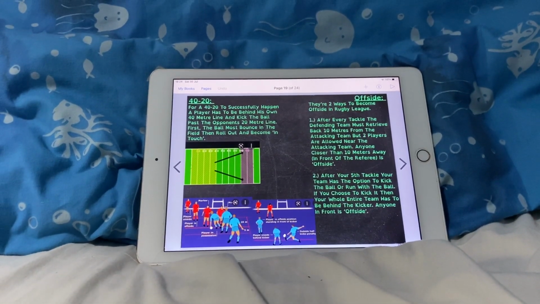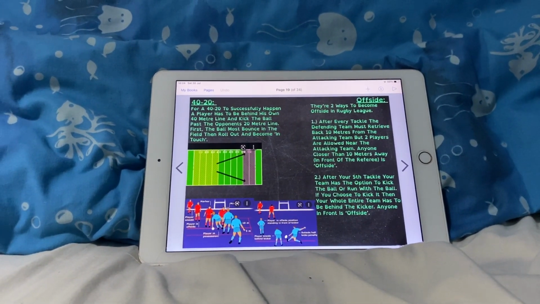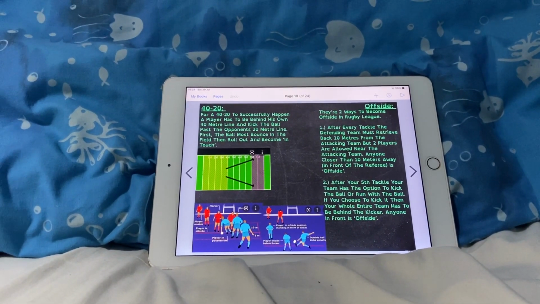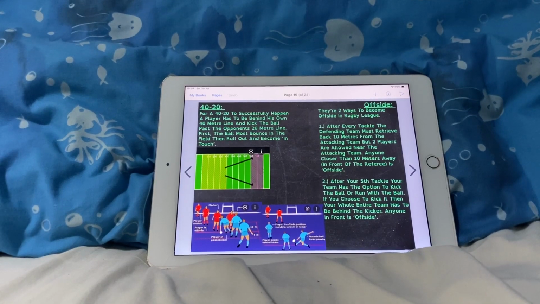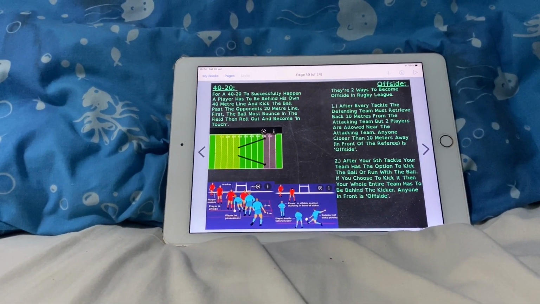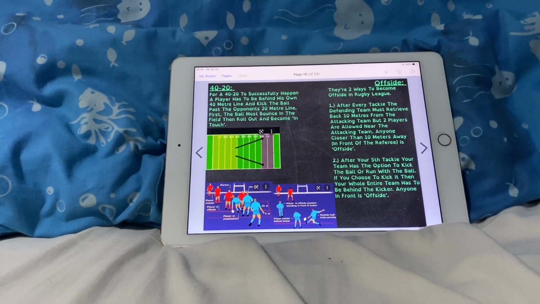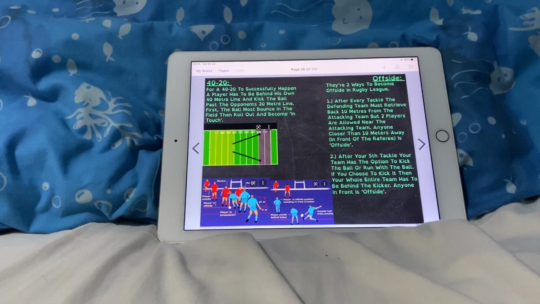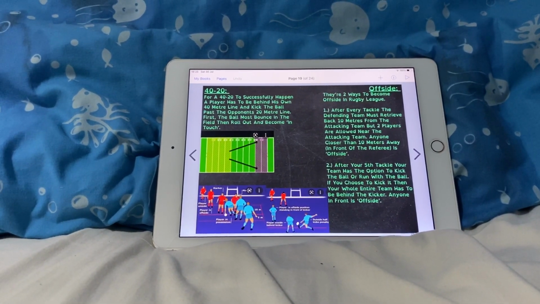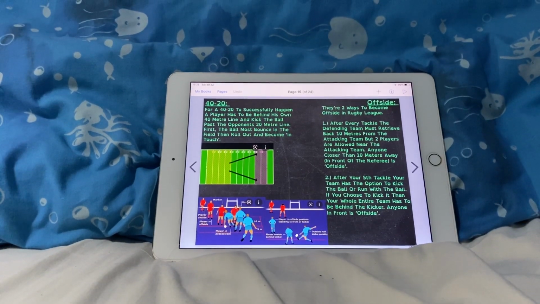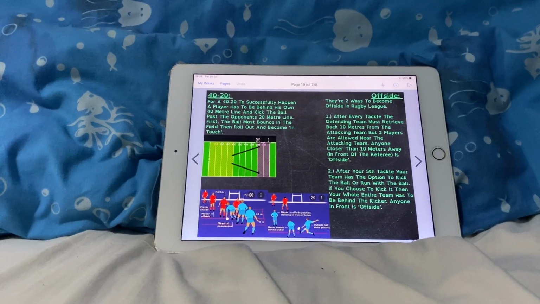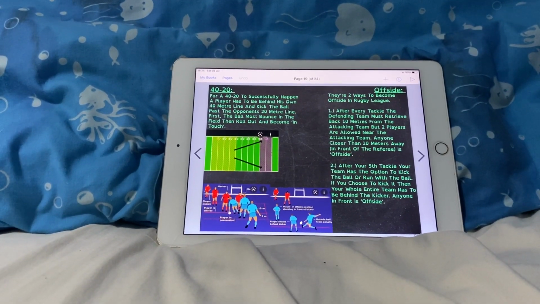Offside. There are 2 ways to become offside in rugby league. 1. After every tackle, the defending team must retrieve back 10 metres from the attacking team, but 2 players are allowed near the attacking team. Anyone closer than 10 metres away, in front of the referee, is offside. 2. After your 5th tackle, your team has the option to kick the ball or run with the ball. If you choose to kick it, then your whole entire team has to be behind the kicker. Anyone in front is offside.